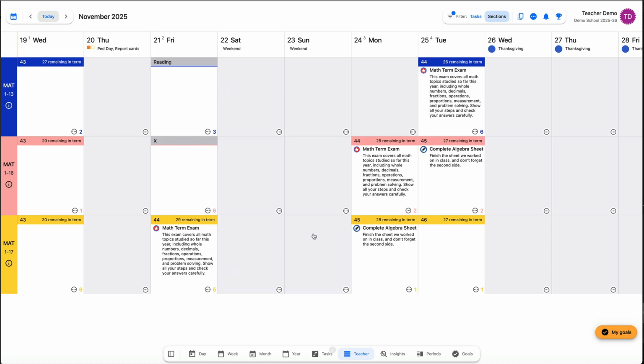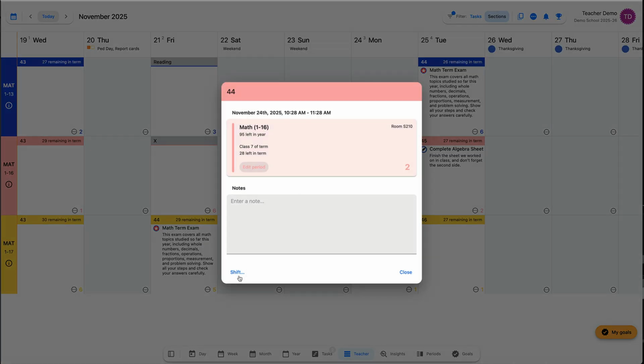Studyo automatically skips the period and moves everything to the next class period, pushing any existing content forward as needed, so nothing is lost. If you need more control, advanced shifting options are also available. And if you change your mind, you can easily restore everything to its original position.